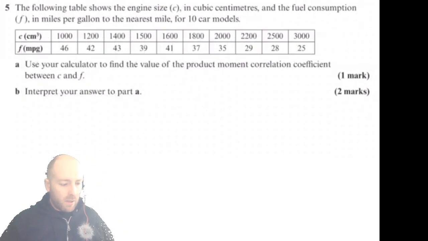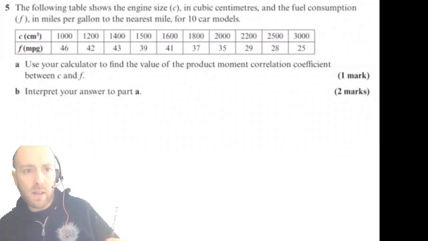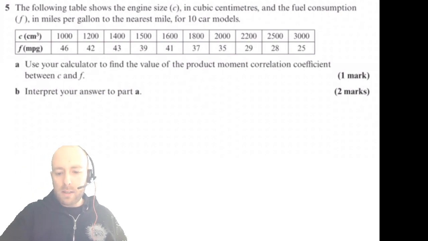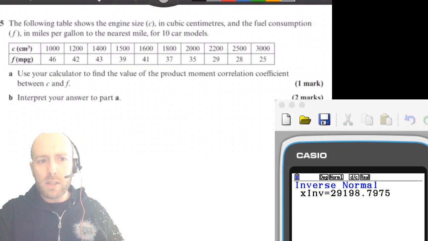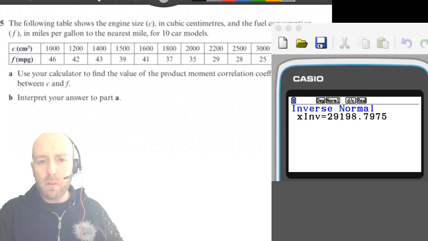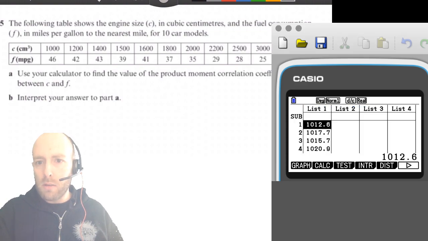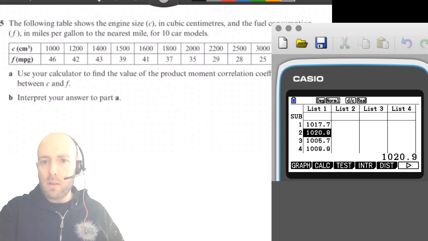Right, so let's have a look at this one then. Use a calculator to find the value of the product moment correlation coefficient between C and F. So we're going to type this into a calculator. If I bring mine up on screen, I've got the graphical, but you can do this on the class quiz as well. So if you go exit, cool. I'm going to have to delete all this.